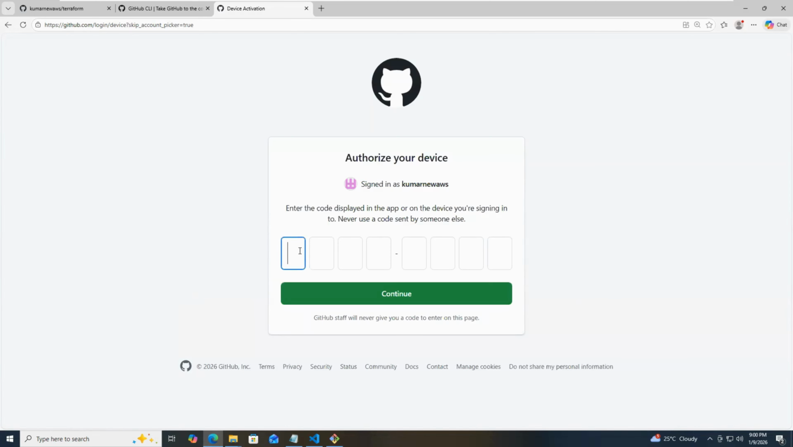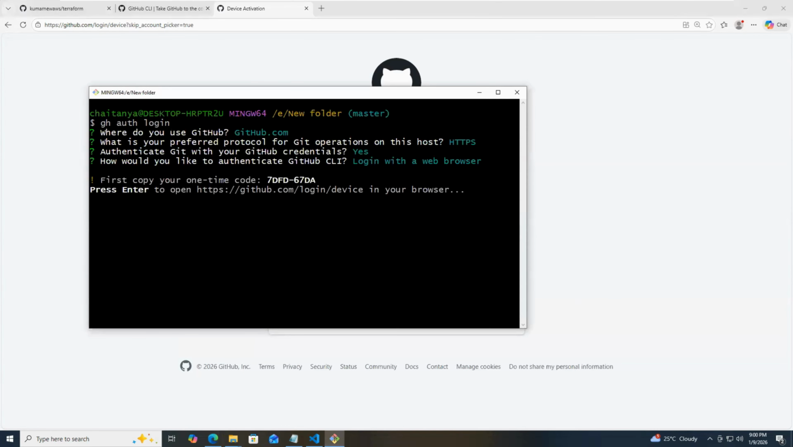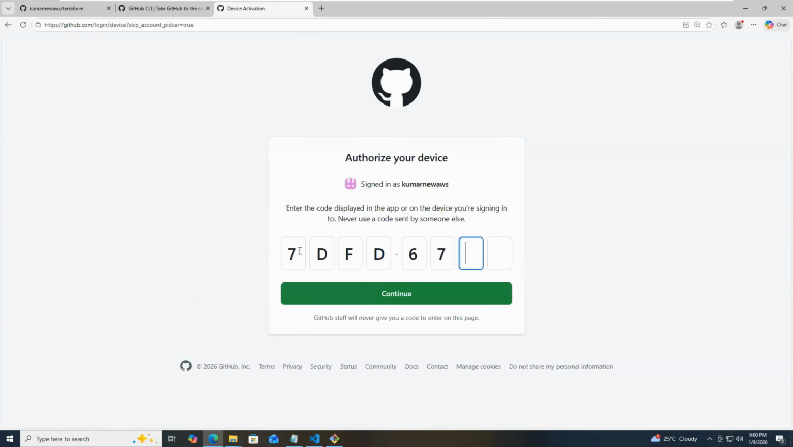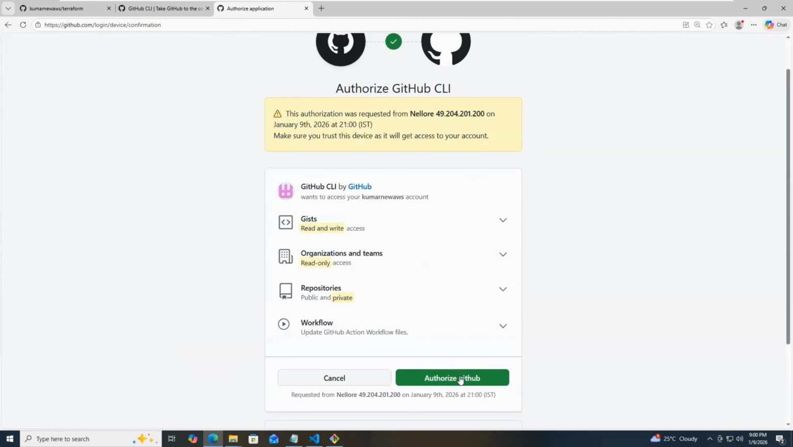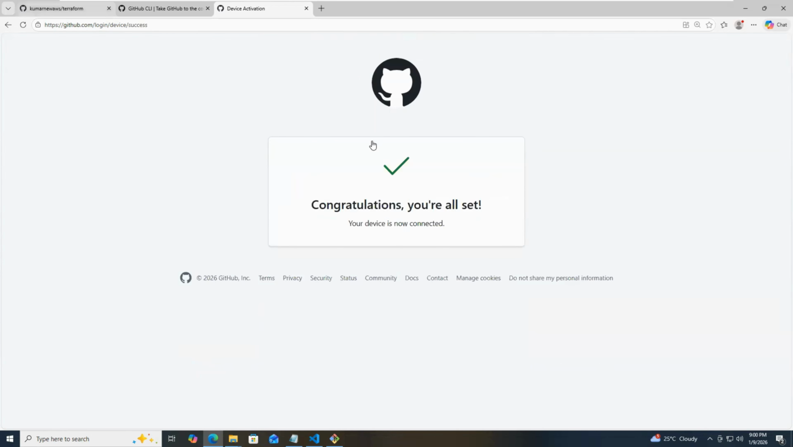7DFD 67TA. Continue and you can go for authorize GitHub. That's it. So we have the authorization.